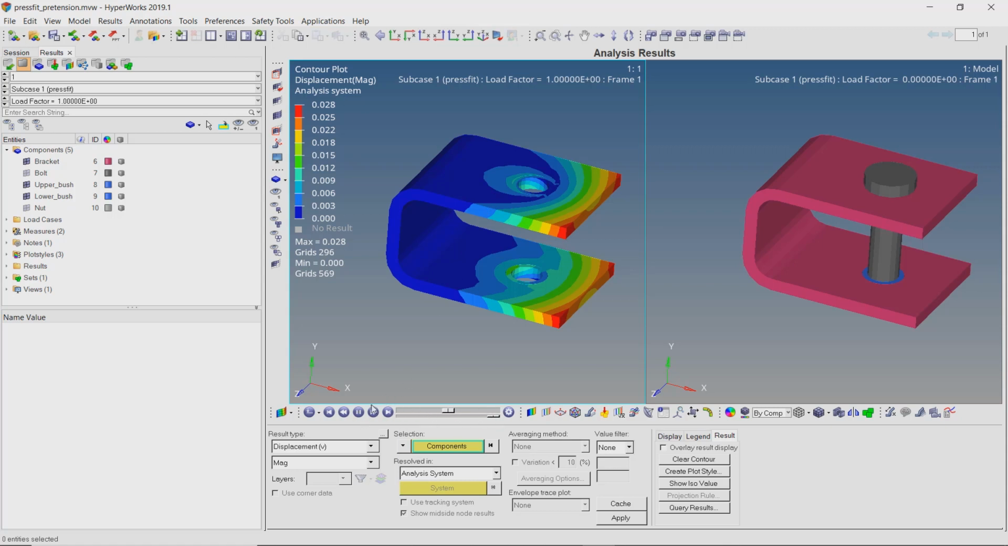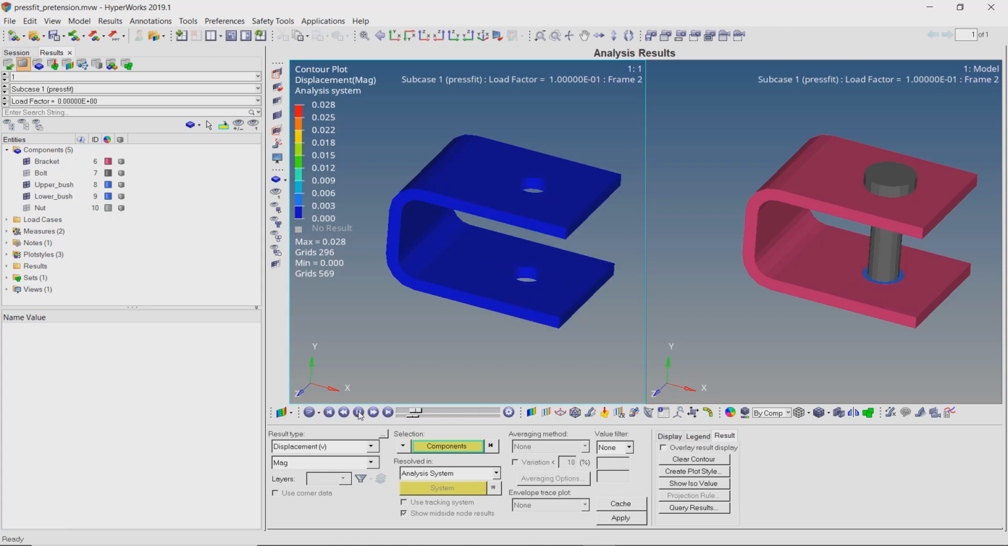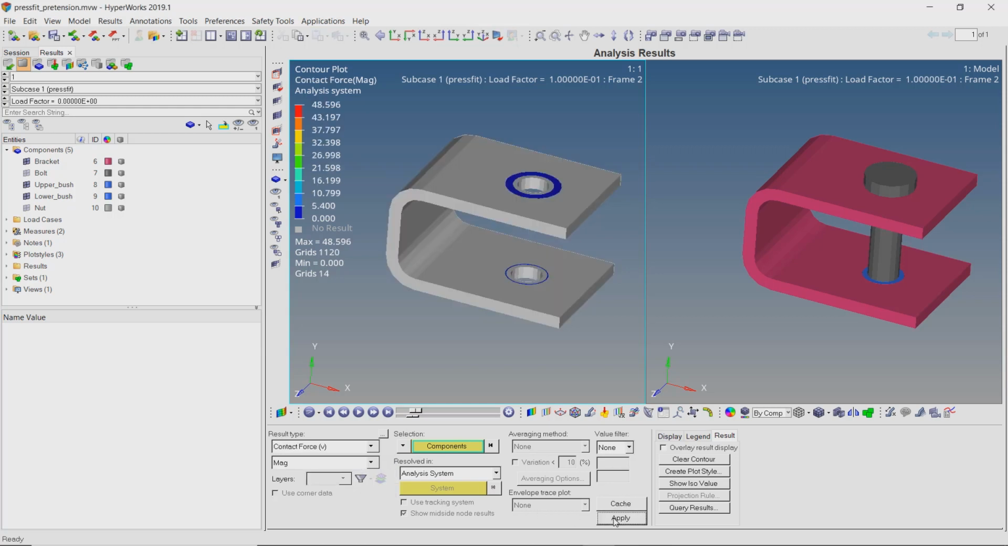To watch the animated results, switch to transient animation mode. Now we can observe the contact force results due to interference fit. We can also view the elemental strains generated in the components due to press fit operation.